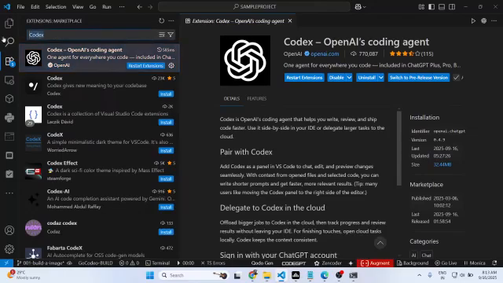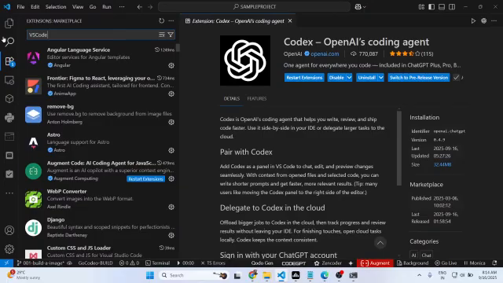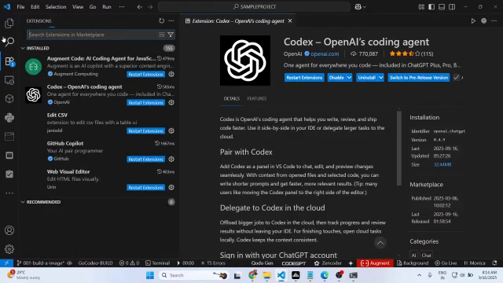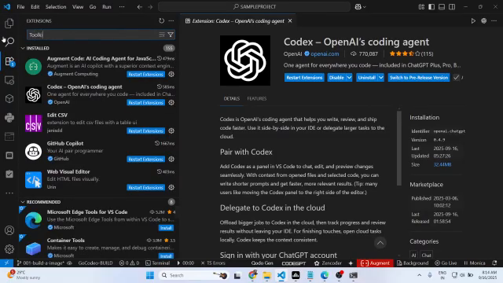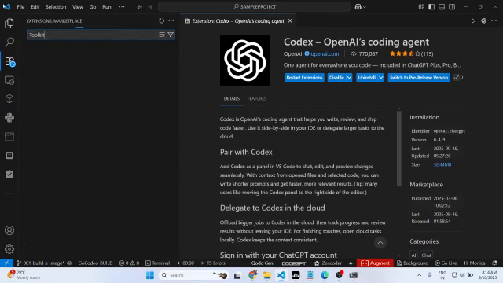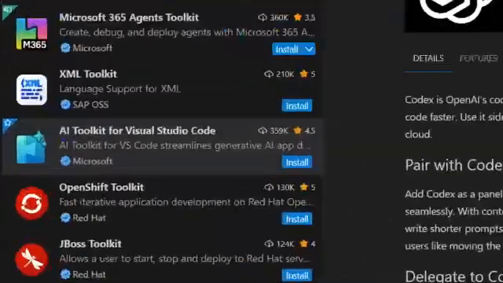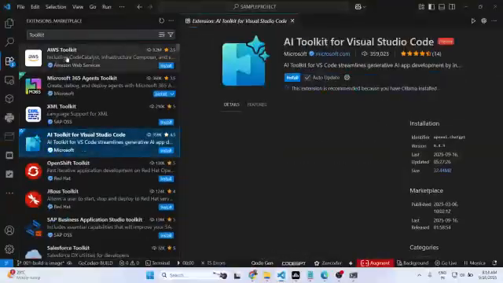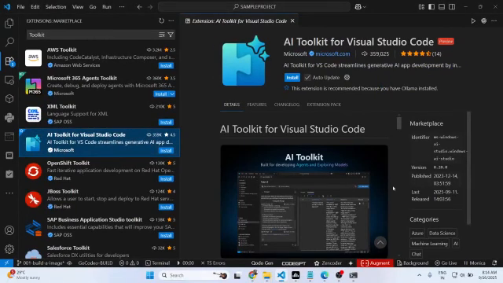I'll show you Microsoft has released a brand new extension for software development. If you simply write "AI Toolkit" inside the extensions tab, this is Microsoft AI Toolkit for VS Code. So this is the extension that I'm talking about. It's Microsoft's official extension, and it's similar to Claude or ChatGPT, where it provides you suggestions related to software development.